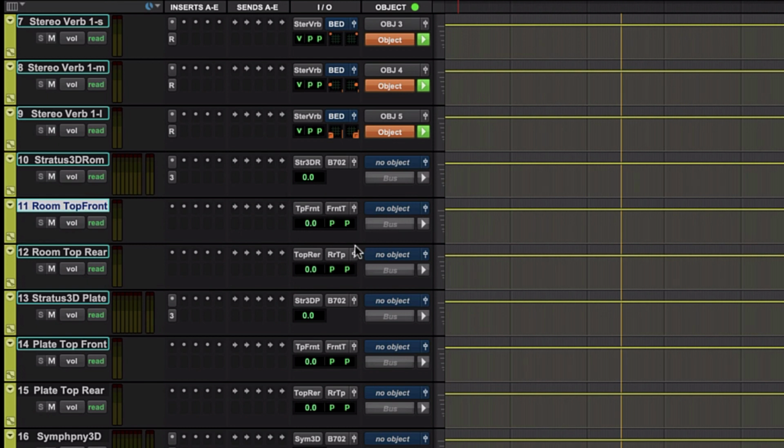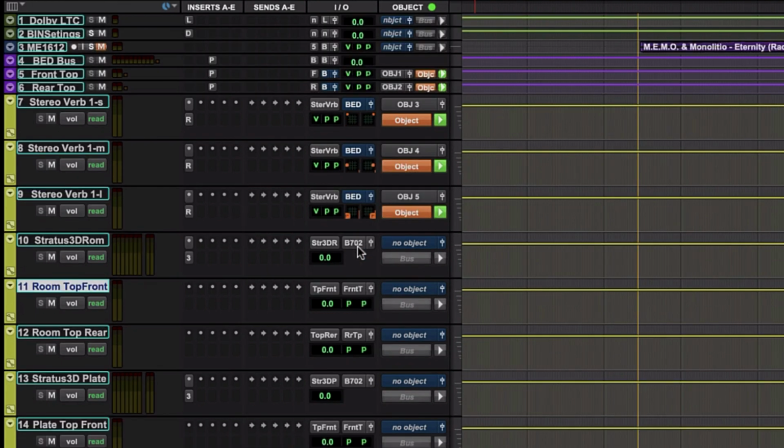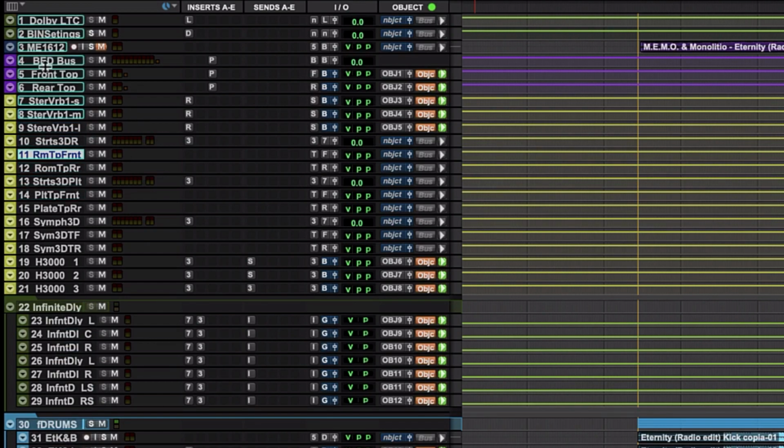So I don't have to use an object for this. So I'm routing this into a quad track. I have it here as well. Let me just show you, then it maybe makes more sense.